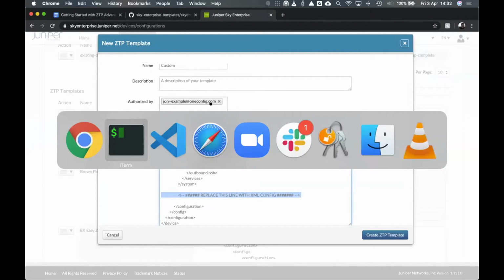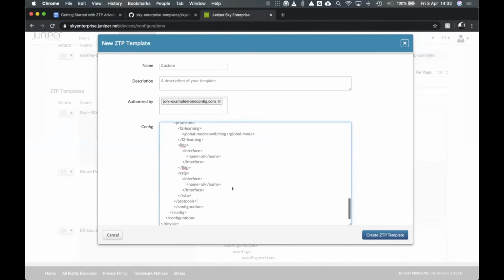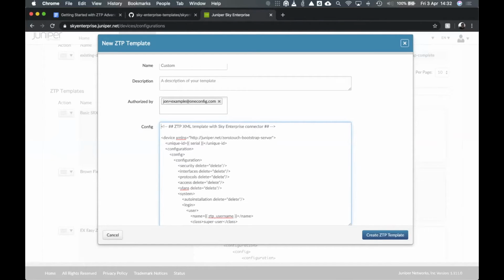So we've got this here. And as you can see, you can basically start to build out your own XML template based on what you know to be a working configuration. It's completely extensible. Provided the basic rules are followed, it has to be valid XML, and it has to be a configuration that's valid and can be committed to the device. This is a perfectly reasonable way to start to build and test an XML configuration.